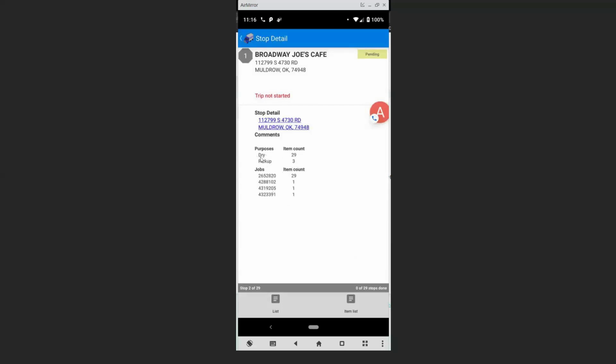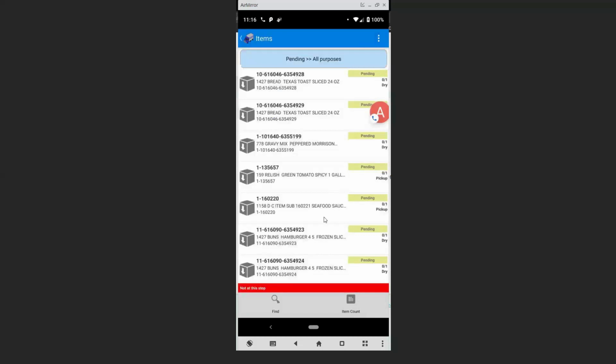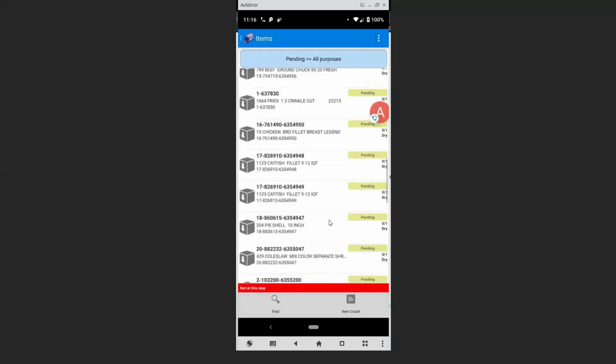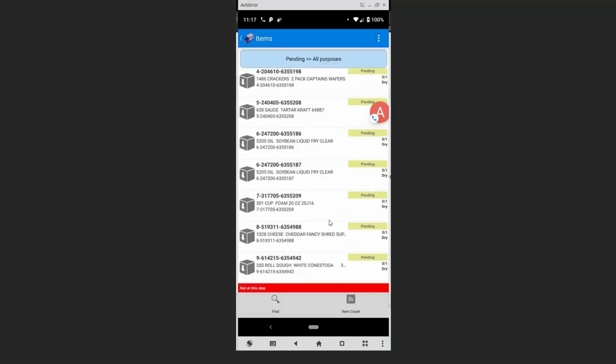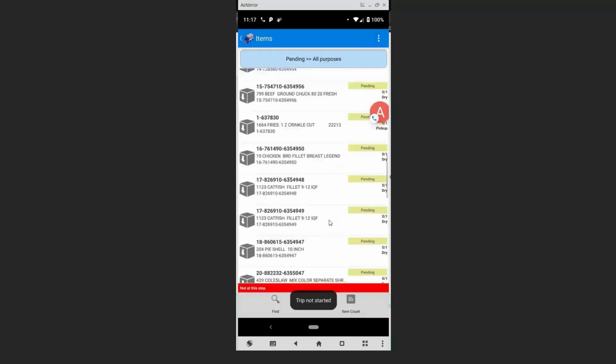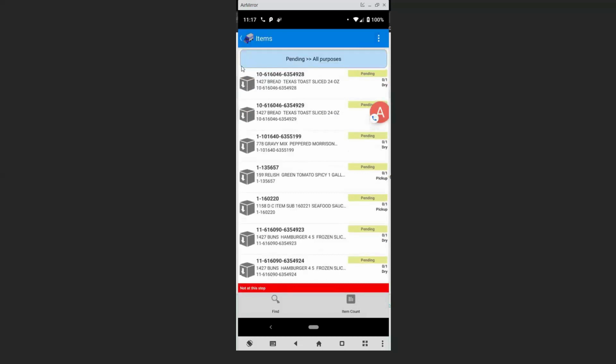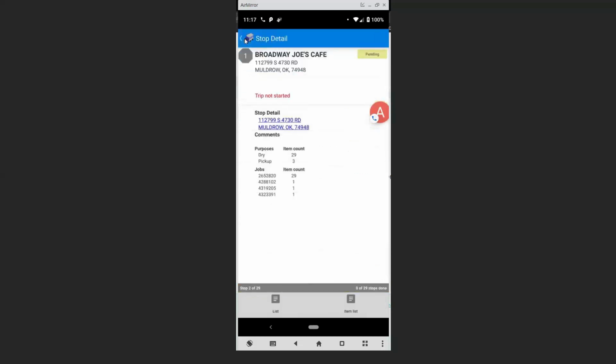So I looked at this route a little bit earlier, and you have one order here, this 265 order with 29 dry items, and then these individual orders that are 3 pickups. I can click on the item list here, and it'll show me the item detail for this specific stop. And you can see here on the right side, you have dry, pickup. You have all these different purposes associated with each item. You can see the barcode and the description for each item. So the drivers can go in and see kind of a summary of what they have on each stop. Okay, and to back out of any of these screens, I just click the little arrow here at the top.